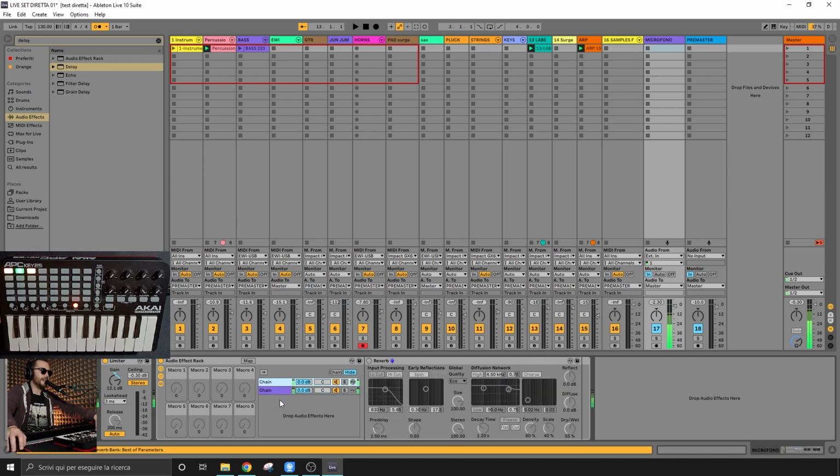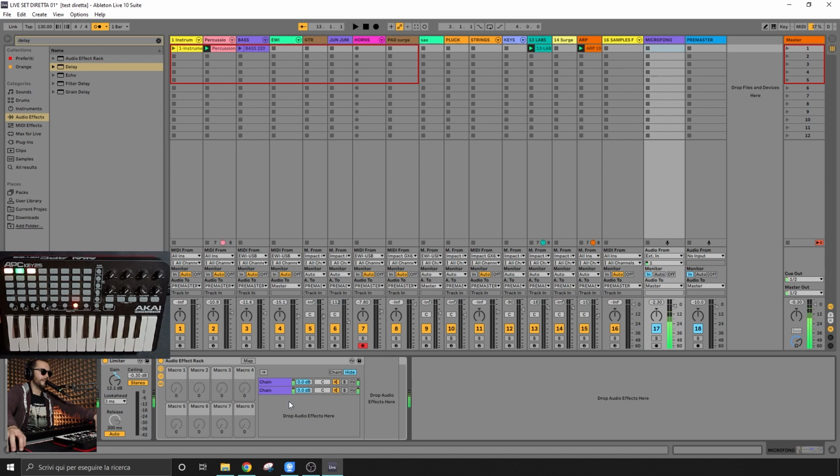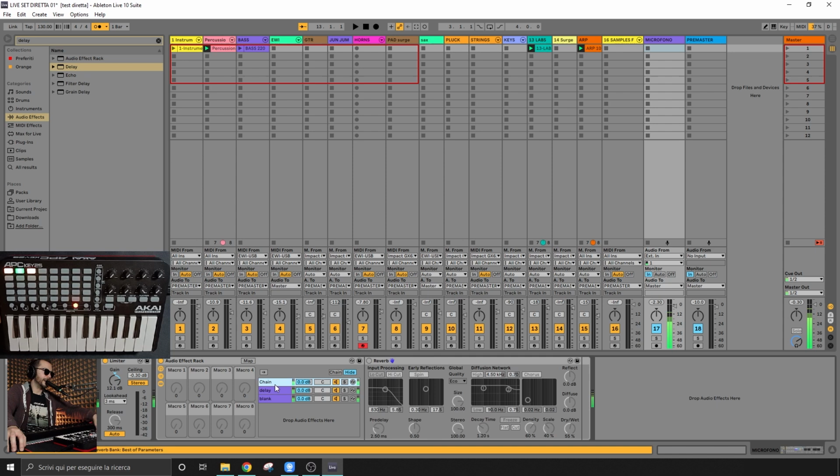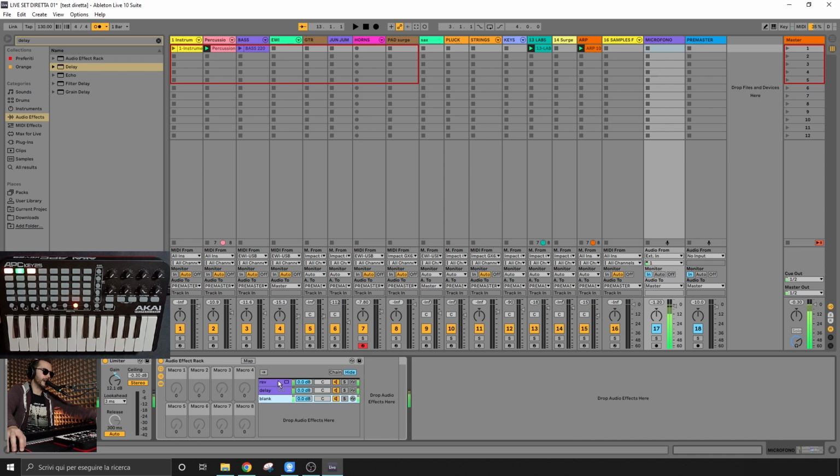Now, I'm gonna right click here and select create chain. This one, Control R, and I'm gonna rename it blank. This one, I'm gonna rename it delay, and this one I'm gonna rename it reverb. Okay, let me just drag blank on the top, and now we are quite ready to go.